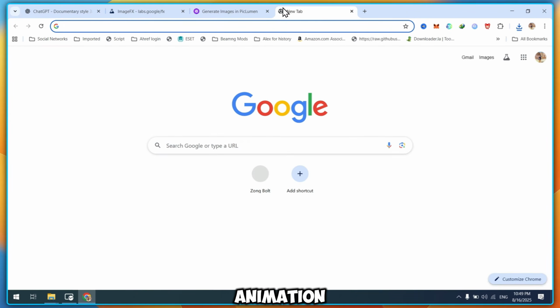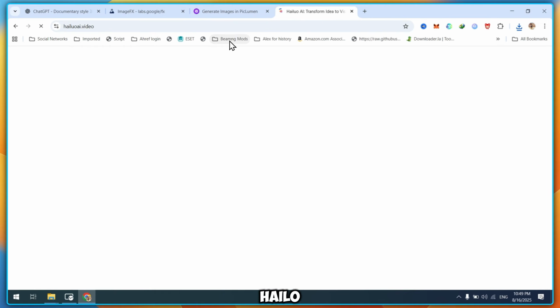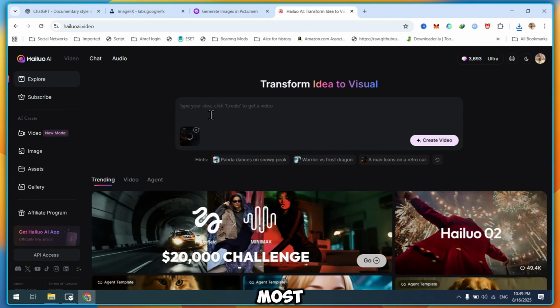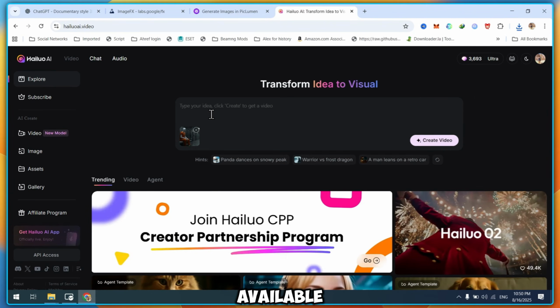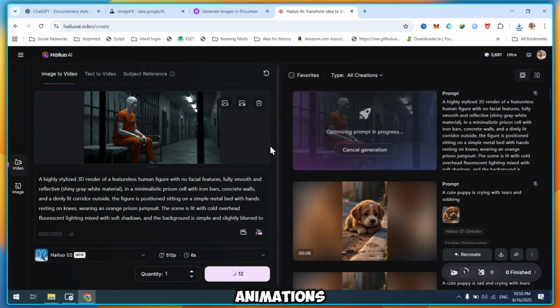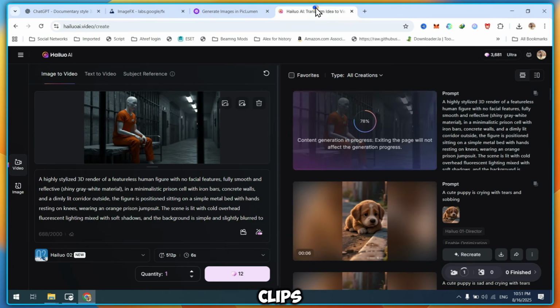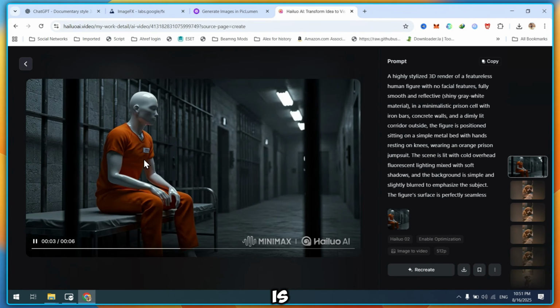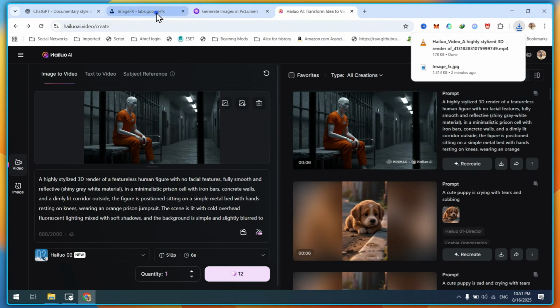Now it's time for animation. For this, I recommend using Hailuo AI. With the new Hailuo AI 2 update, it has become one of the most powerful image-to-video tools available. Simply upload your image, paste your prompt, and you can create custom animations that perfectly match your scene. Hailuo AI allows you to generate clips in 1080p quality with a duration of around 10 seconds. And here is the first result. The same animation you already saw at the beginning of this video.